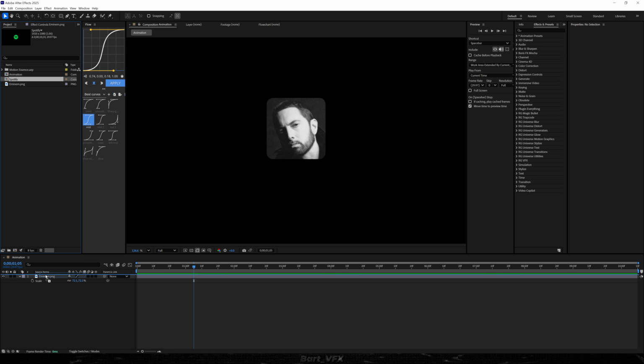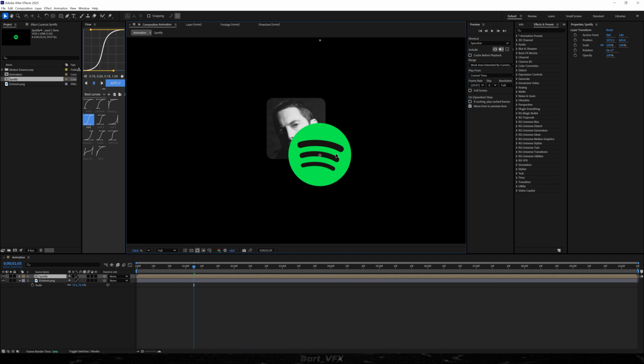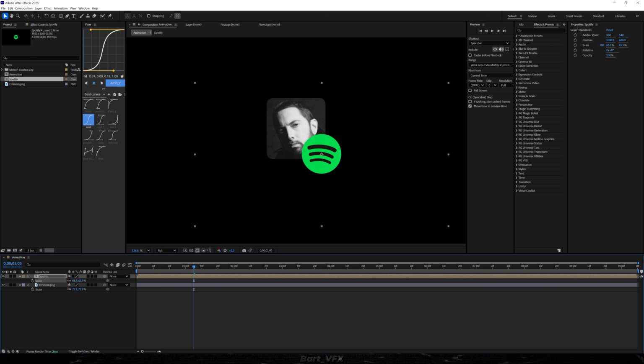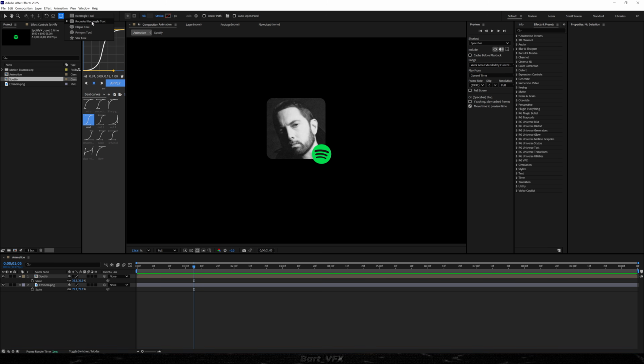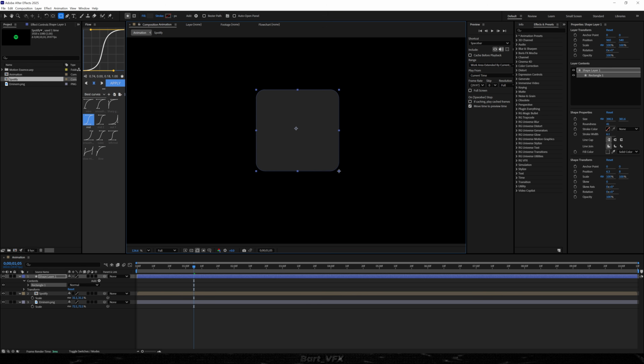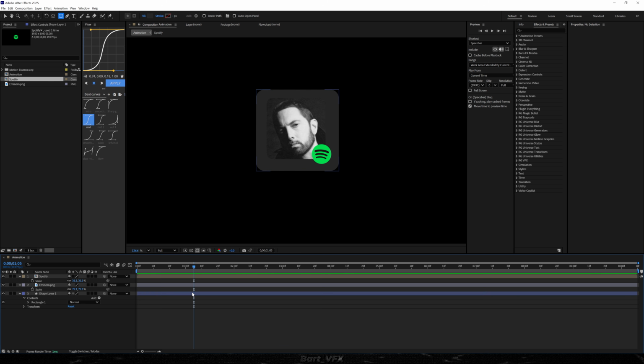Right now we're ready to bring our Spotify, and I'm gonna drag it here and then scale it down as well. Now we need some sort of a background, so for this I'm gonna grab the rounded rectangle tool again, and we're just gonna create a shape around it. Now let's drop it below. We can recenter this as well, and this is our starting point.